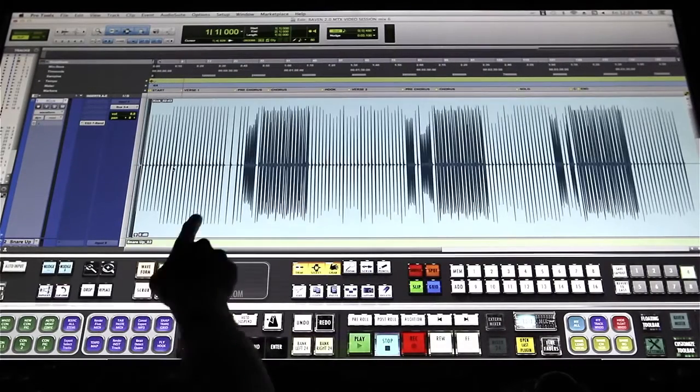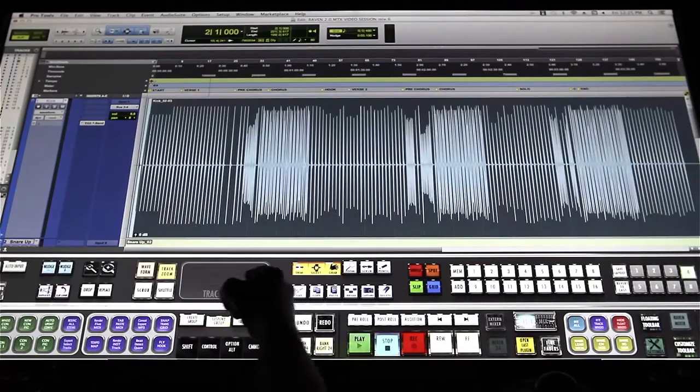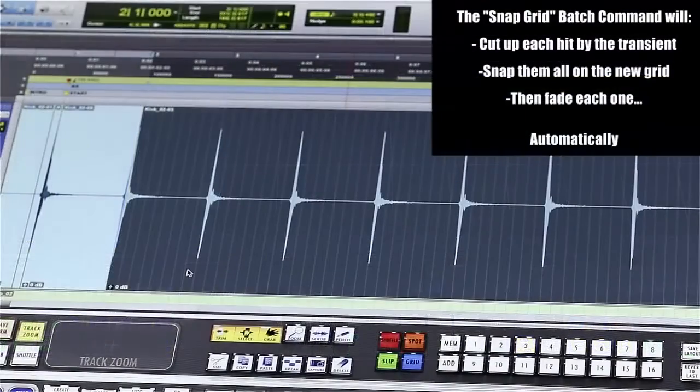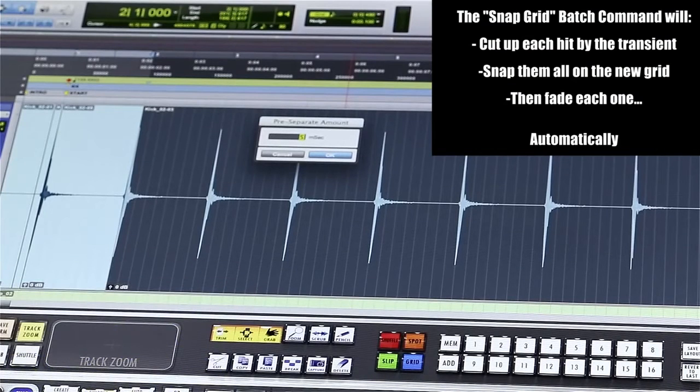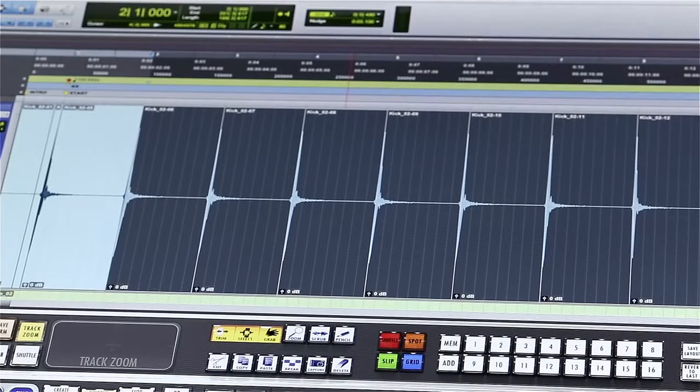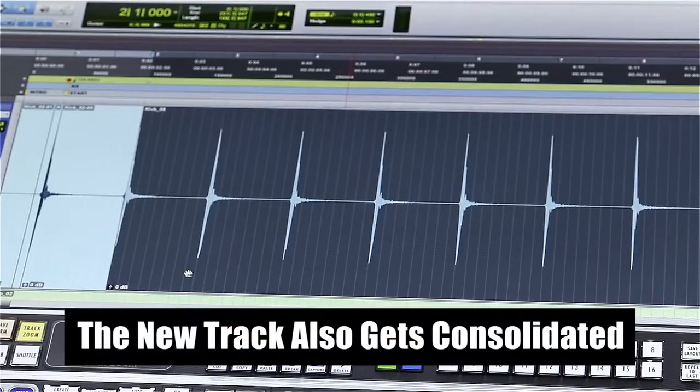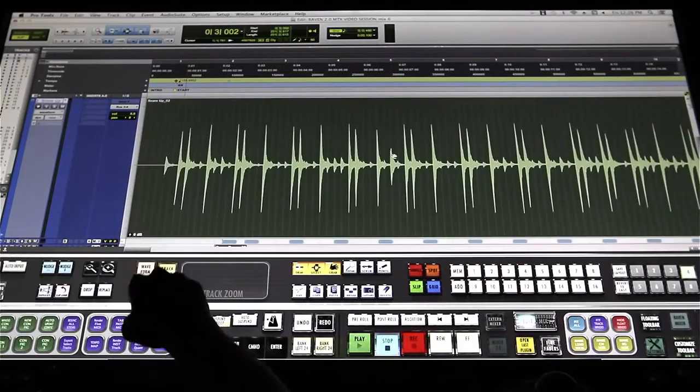The cool part is when I select the entire drum track and hit the snap it batch command. So now this command is going to cut up each hit by the transient, then snap them all on the new grid, and then even fade each hit automatically. Let me say that again. In one button, this entire kick track will be sliced up by the transient and put on the grid and faded. Now let's do it to the snare track.